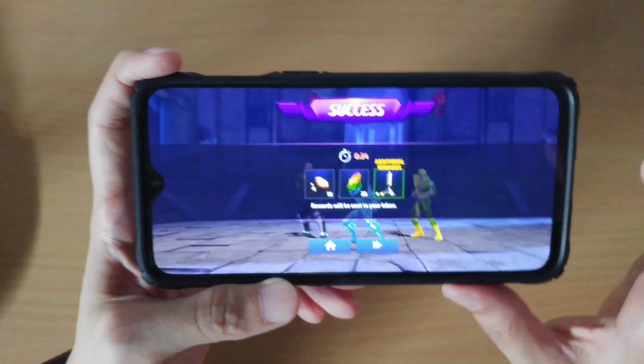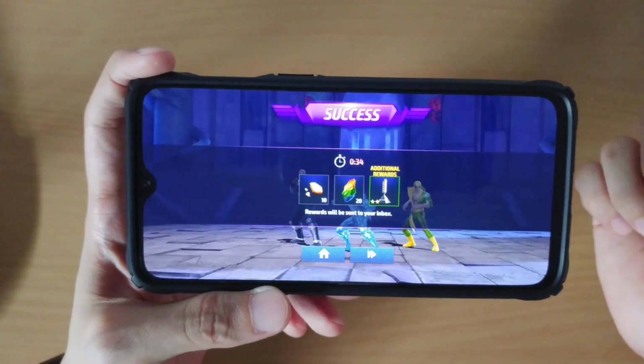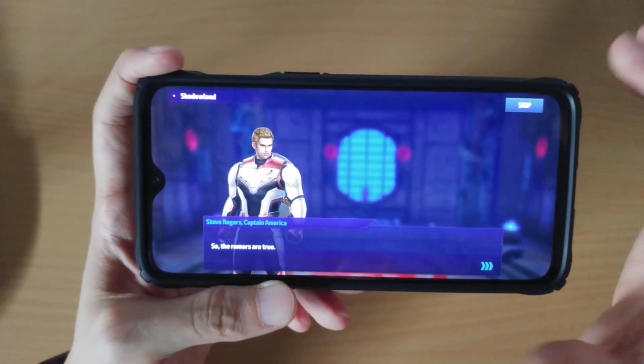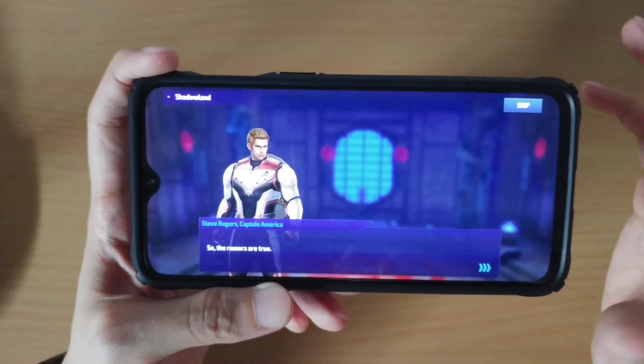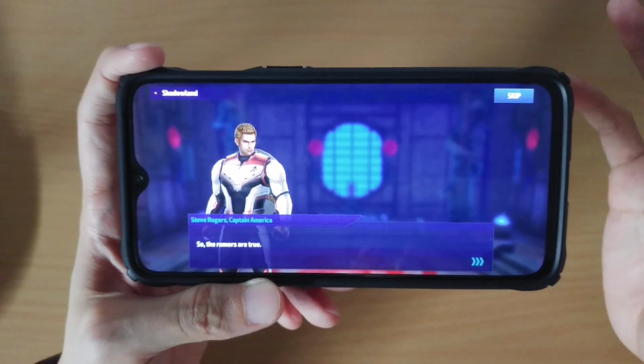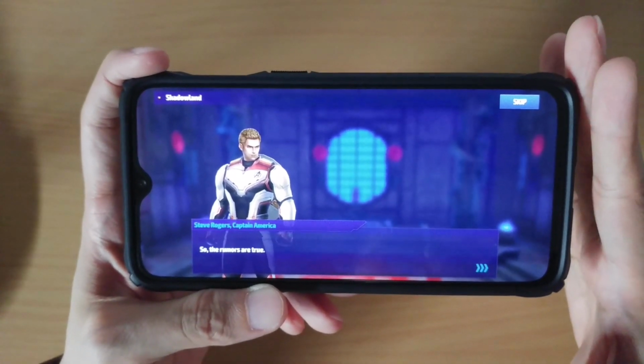So now, as you can see, I use the highest setting. The game plays very well. It's very smooth. No stupid things happen. No lagging experience. It's very good, and this mobile phone is very nice. I can play non-stop without stopping.